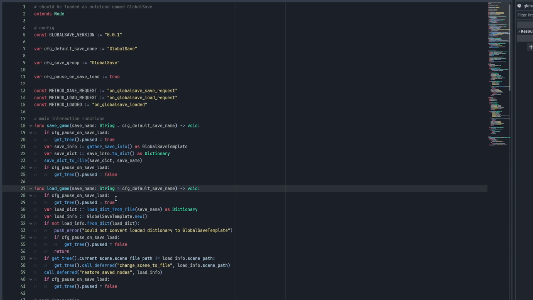Loading is just about the opposite. We're going to pause the game. We're going to load that dictionary from the file, create a new template, and convert that dictionary into the save game info template. Then we do some basic error handling. And then if we're not in the right scene, we're going to change to the correct scene. And finally, we will restore that saved information to the nodes that need it, and we will unpause the game.